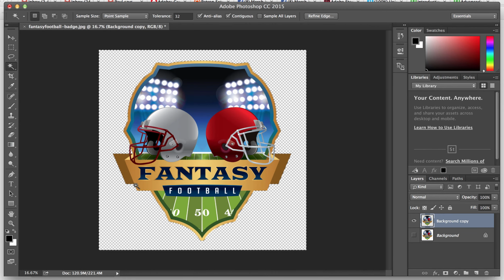So the Magic Wand works great for very sharp contrasting colors. You'll see if I do it here, it chooses where to stop. Right? Like eventually the color changes too much. It's not going to pick up this whole helmet or this whole helmet either because it's not one solid color. Now it's going to pick up this. It's going to pick up this over here, the fantasy. It's going to get some of it, but you see it changes color.